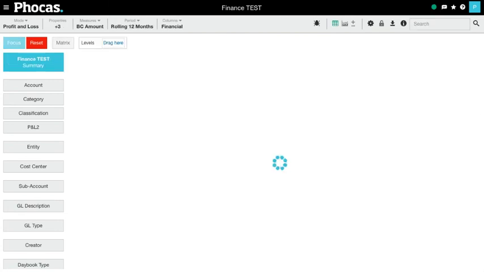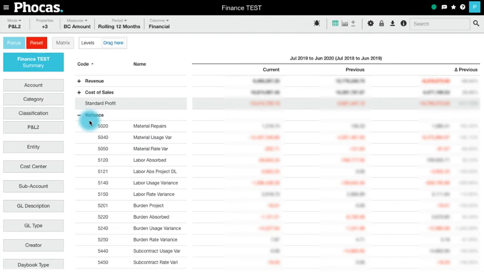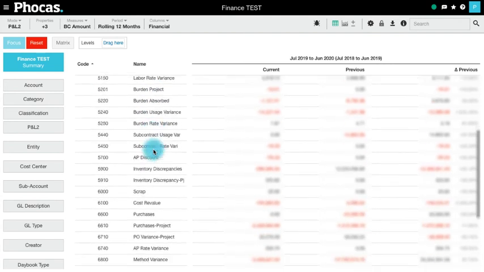I'll refresh my page, and my custom statement is done. I've got all the things I've created, like the variance, my gross profit and gross margin. And of course, if I expand these, the accounts that I've mapped will appear accordingly.